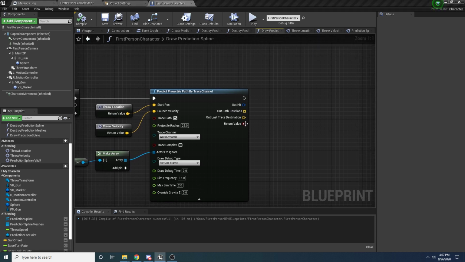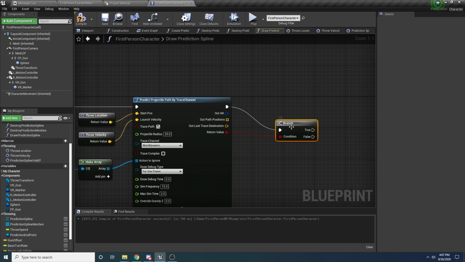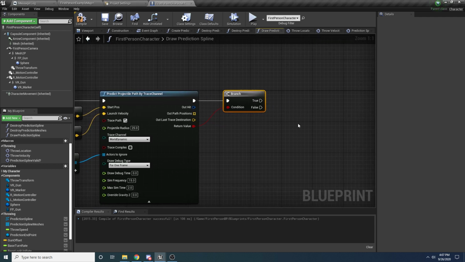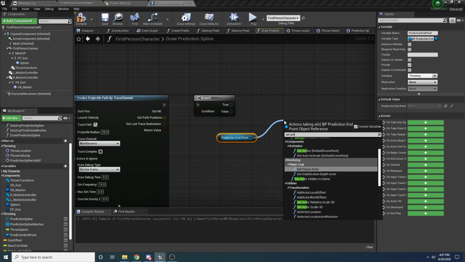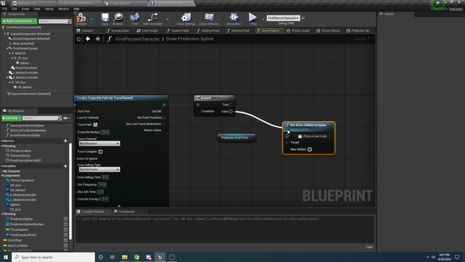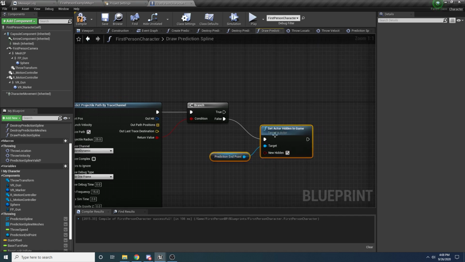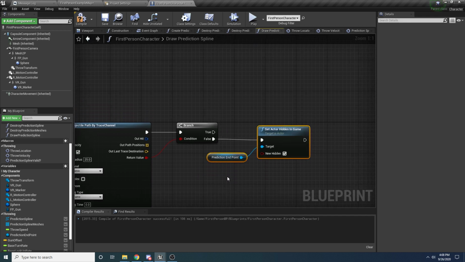So let's drag off of here. This return value basically just is true if it hits something, and false if it's not. So we're going to do a branch. And if it did not hit something, then we want to make sure that our endpoint, so that little sphere at the end, is not visible still. So we can drag in our prediction endpoint and say get, and then we can say set actor hidden in game and set it to true, because again, we didn't hit anything, so we don't want to show the endpoint. Let's put that here.